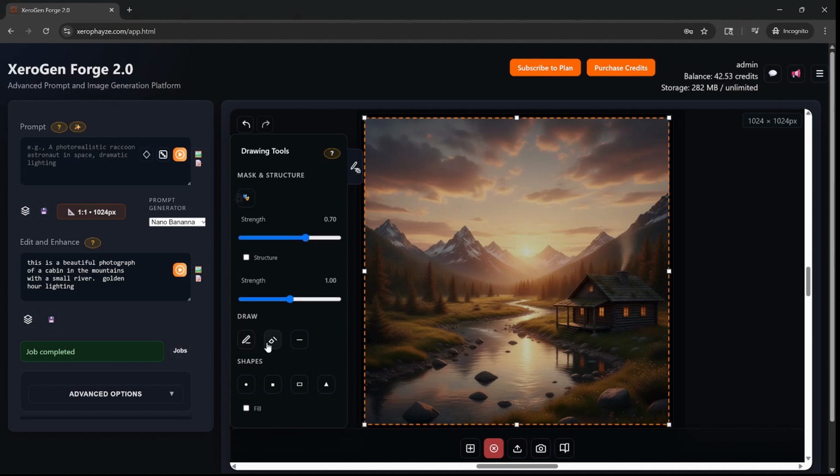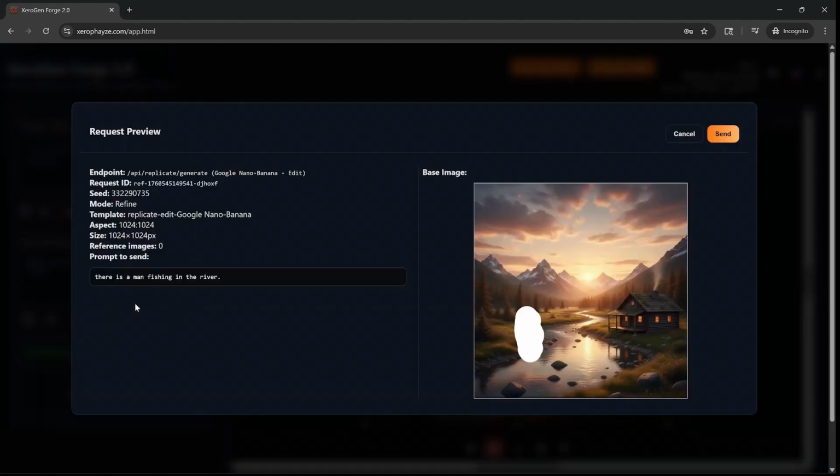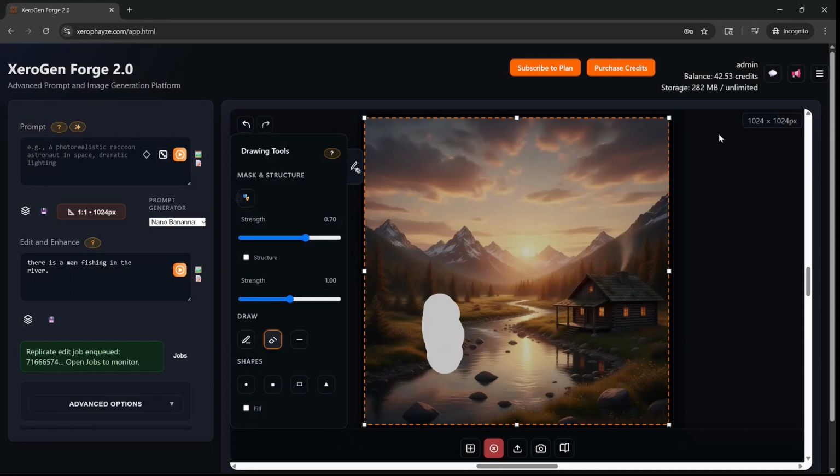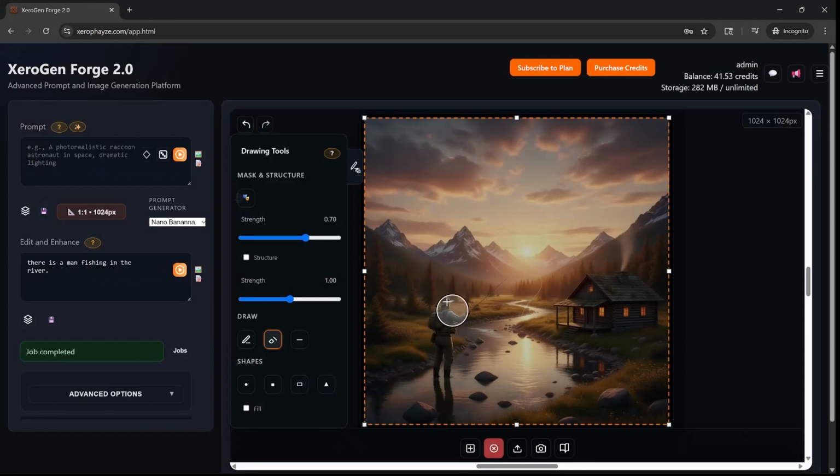Now, a lot of people are used to doing inpainting, and what's fun is I've learned that using our eraser tool, we're going to do this right here. We're going to say there is a man fishing in the river. Again, use Nano Banana on this. And there you go. It places the man there.